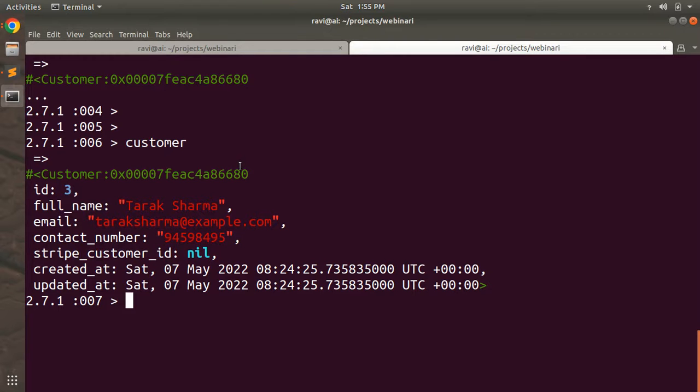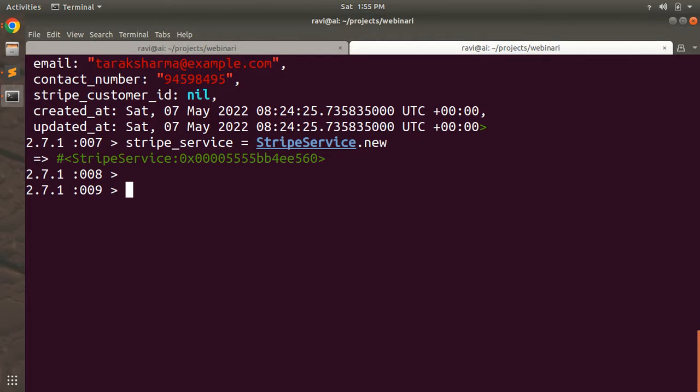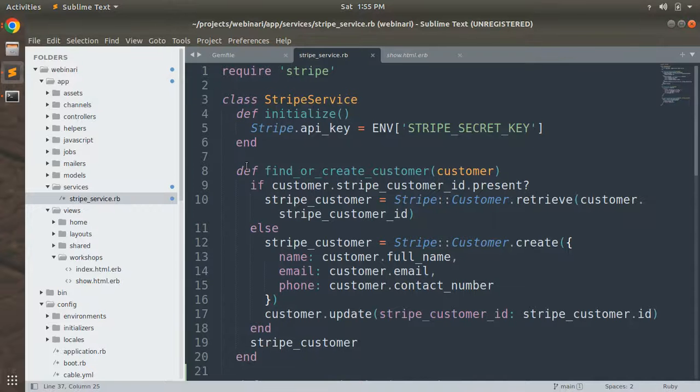Okay, so what we need to do to use this method, that first we need to instantiate the Stripe class object. So Stripe service equal to Stripe service dot new. Okay, so let's instantiate it, and now what we can do, we can call this find or create customer method for creating a Stripe customer. So Stripe customer equal to Stripe service dot, now you can call this method.